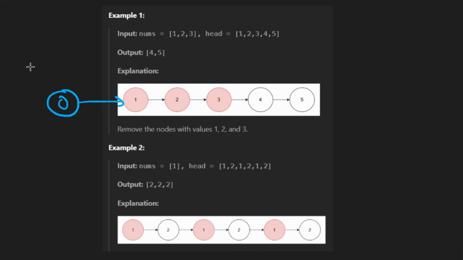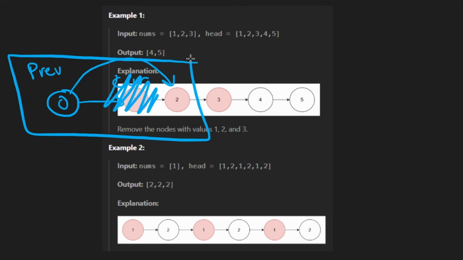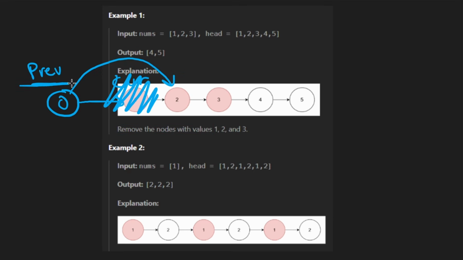Well, one possible way is to use 2 pointers. Keep track of the previous node and keep track of the current node. And if the current node is something we want to delete, then take the previous next pointer and set it to current.next. That's pretty much going to remove it. And then in this particular case, the previous pointer should stay here. It should not be shifted.